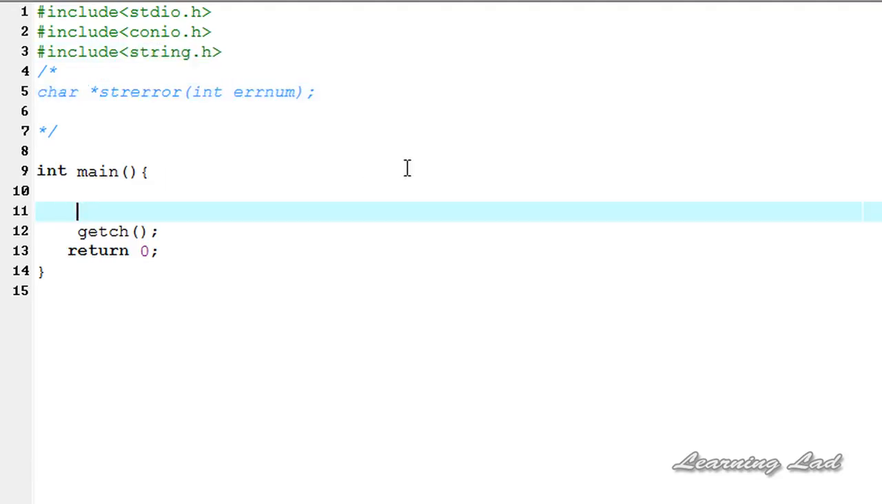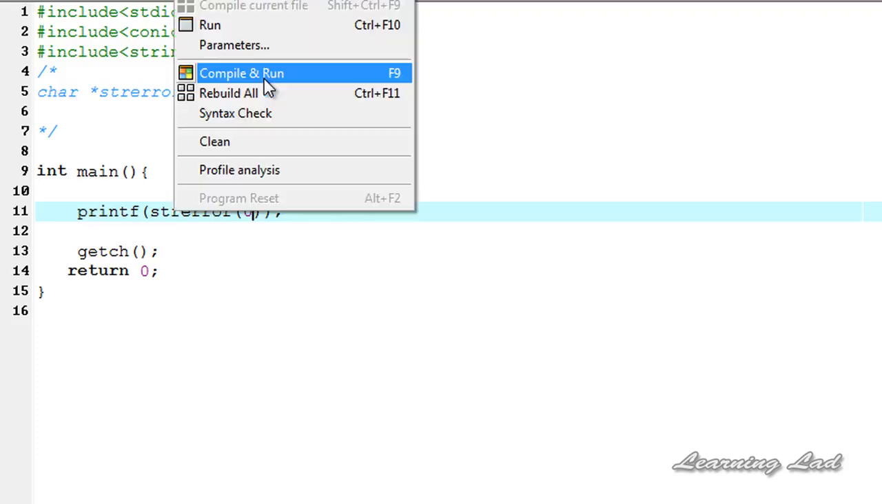Okay, now we're gonna see how we can use this function in our program. This is gonna be a very short program we have written, and just for demonstration purposes I want to show you the error messages associated with the error numbers. For that I'm going to use a printf function, and we're gonna call that strerror function here, and we need to pass the error number. So we're gonna pass the error number of 0. I'm gonna save this, compile and run.